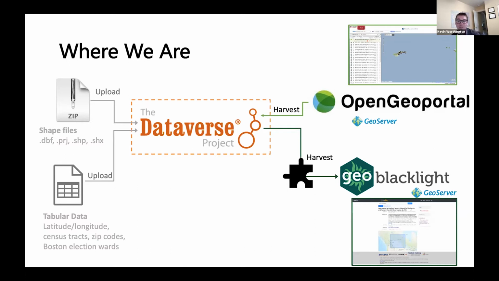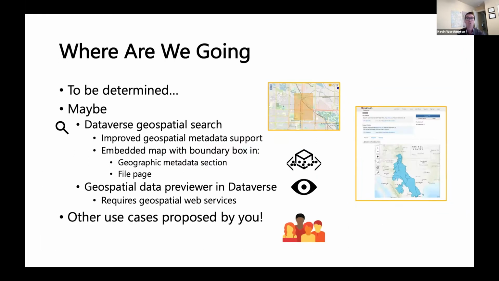And as an alternative, data that exists in Dataverse has been harvested by middleware and ingested into GeoBlacklight, which we'll talk more about later. So where are we going? This is really to be determined, and hopefully today's discussion will help prioritize next steps.